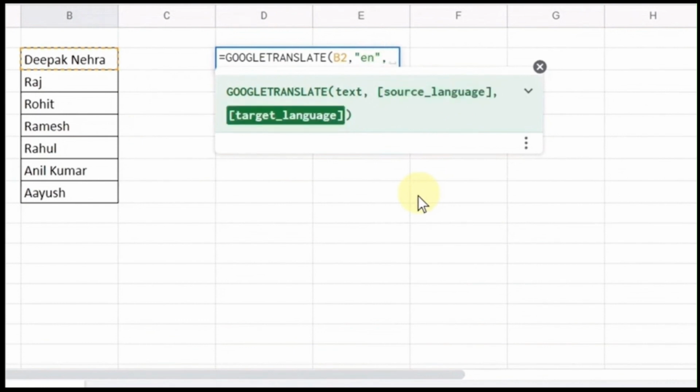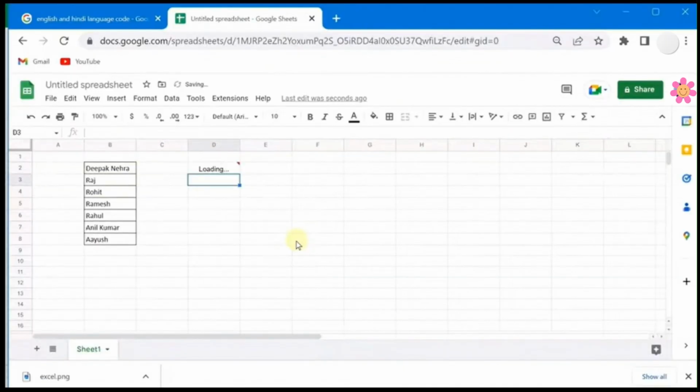Then what is the target language? Now we want this in Hindi, so we will put hi for Hindi, and close the brackets and press enter. Now this will convert it into Hindi.